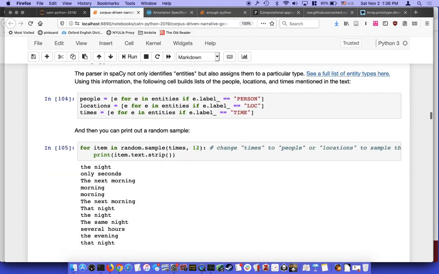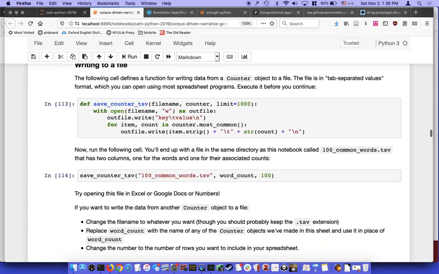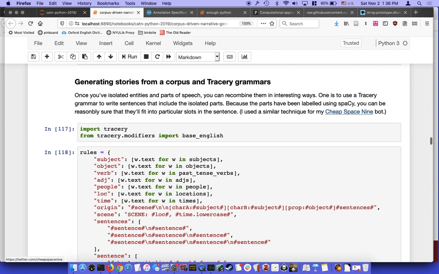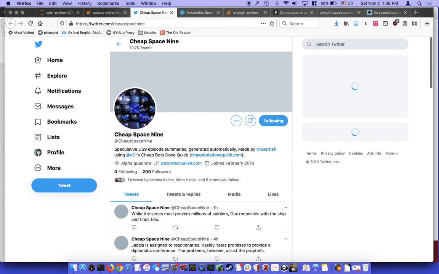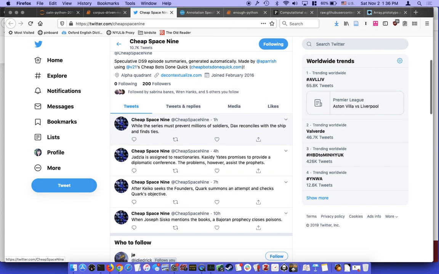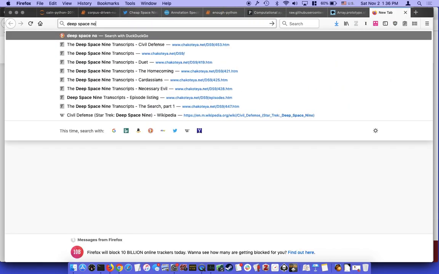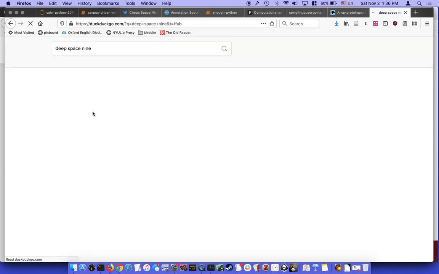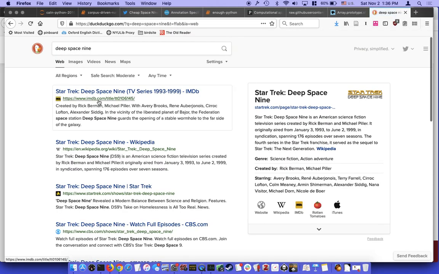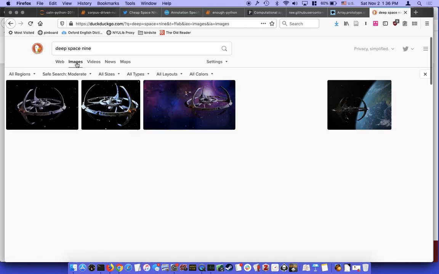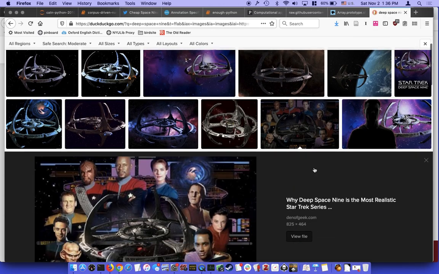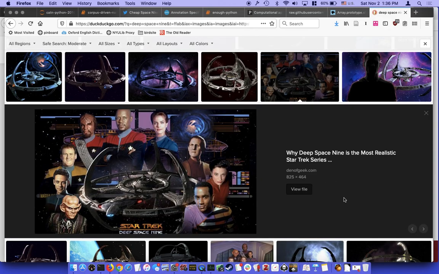I wonder if this bot is still working. Where did I do this? I didn't expect Deep Space Nine to come up again. I made this Twitter bot called Cheap Space Nine that operates along these principles. If you're not familiar with Deep Space Nine, do the kids still watch Deep Space Nine? That's the question that I'm asking nowadays. This is Deep Space Nine. These are the cast members. Very good science fiction show. I think the best of the Star Treks. I like it a lot. It's a rich cast of characters.